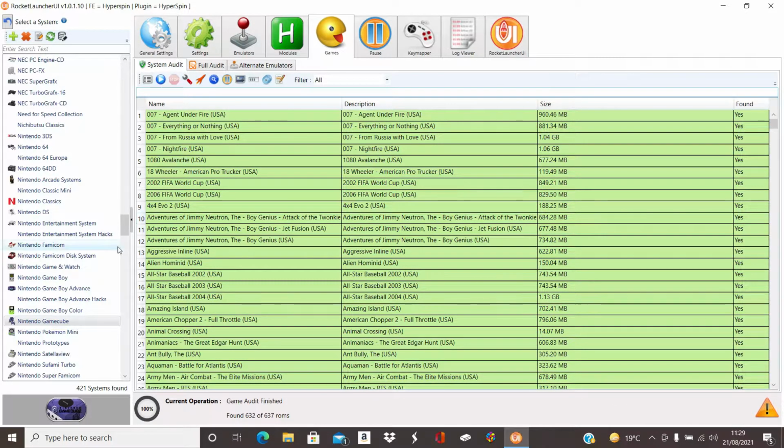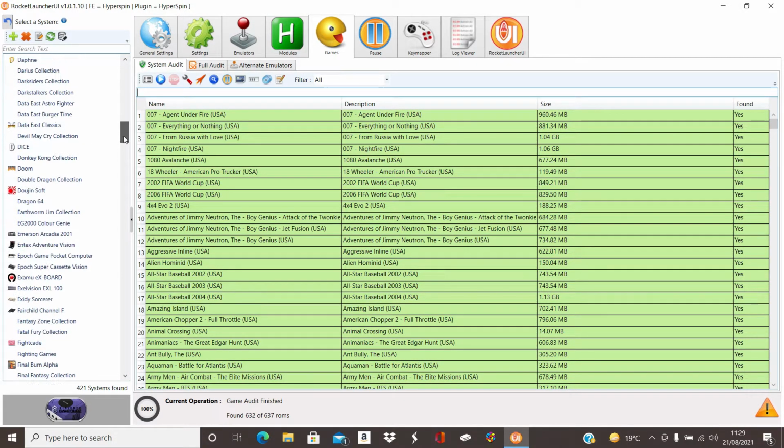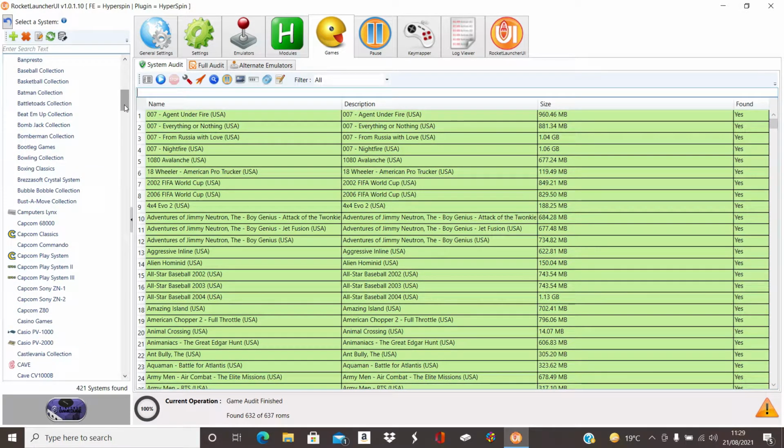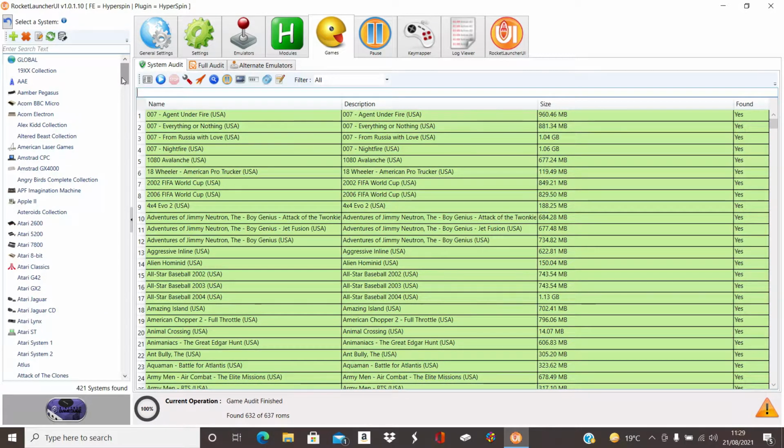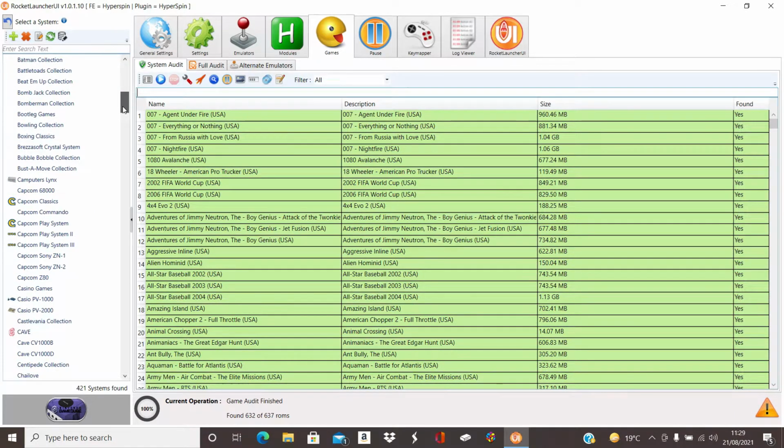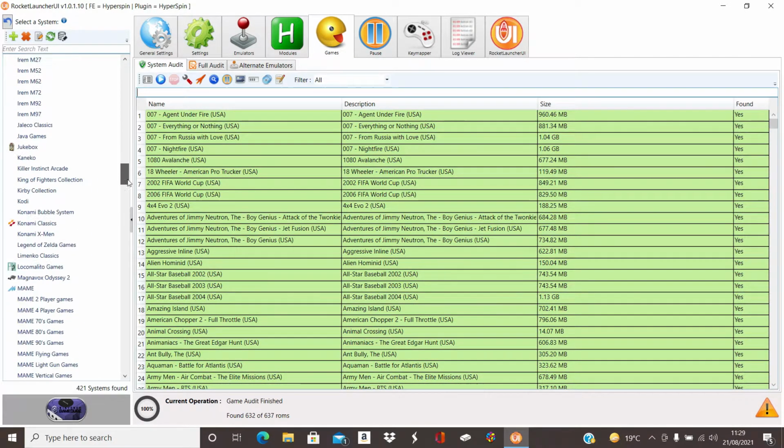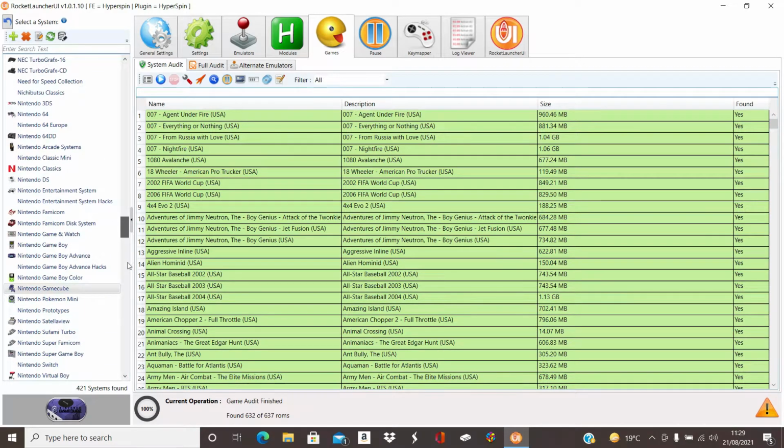Right, so if we get into it, this is my Rocket Launcher setup. This is my, I think, 13 terabyte setup. It's on my laptop. I've got a bigger setup on my gaming PC, which is 48 terabytes, but this has most of what you need. So on the left-hand side, you've got the list of your systems, and you just scroll down, you can see them there.